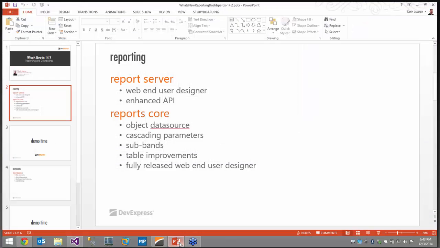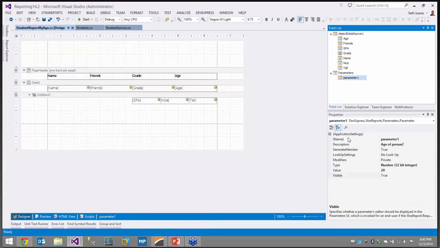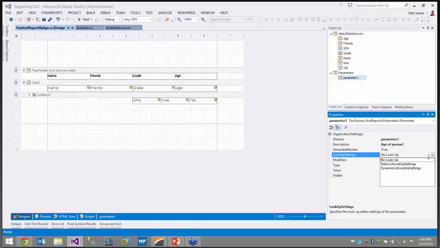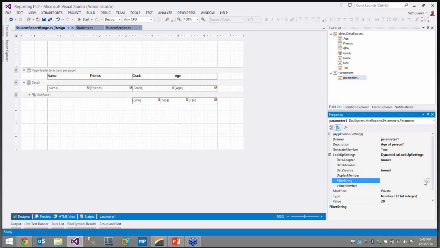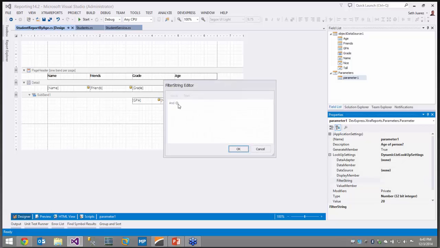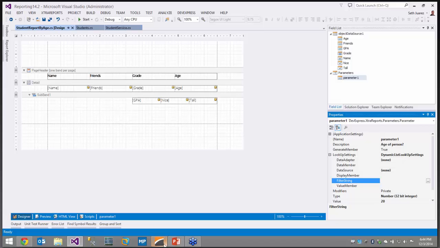Okay. So another thing that I want to talk about is this notion of cascading parameters. If you have a lookup setting on your parameters, so I'll do a dynamic lookup, you can actually create filter strings that filter out the data that's showing up inside of your parameters. Say you have one parameter that shows X, and then once they set X, you want the other parameters to be filtered based upon X. You can totally do that as well. So that is the cascading parameters feature.